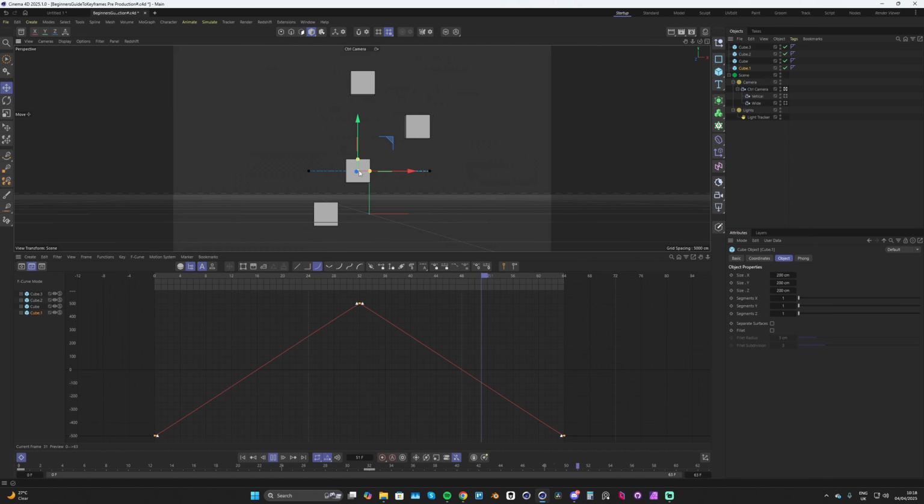So my first example here, this cube, this one's just moving in a very linear movement. It's not speeding up or slowing down, it's just moving at a constant pace all the time, and you can see that's represented in this graph with just straight lines. There's no curves going on, so yeah, just a constant pace of movement.